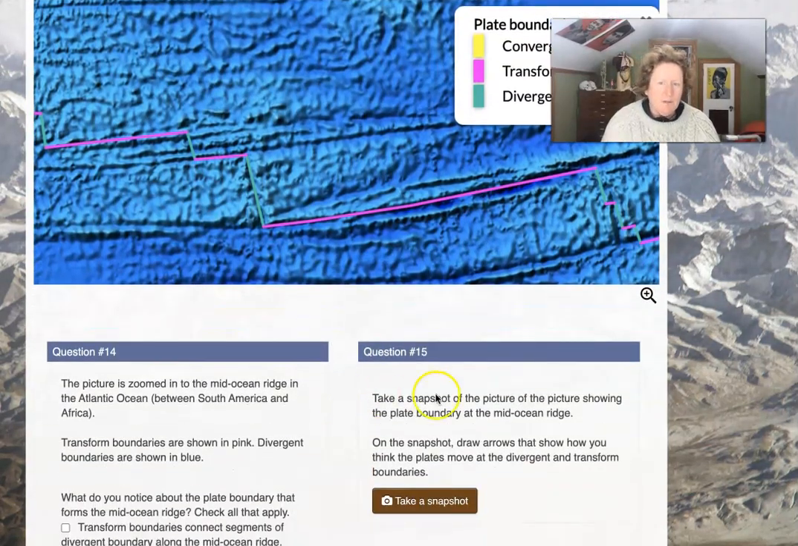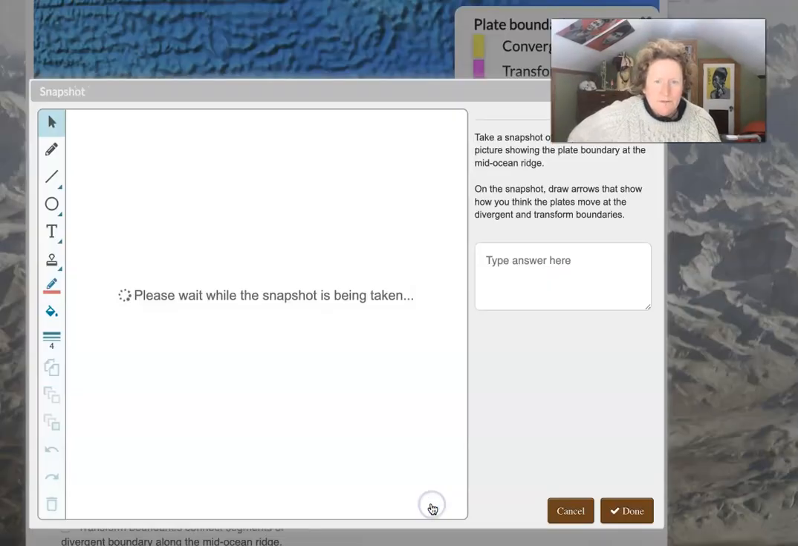Take a snapshot of the picture showing the plate boundary at the Mid-ocean Ridge. On the snapshot, draw arrows that show you how you think the plates move at the divergent and transform boundaries. So let's take a snapshot.